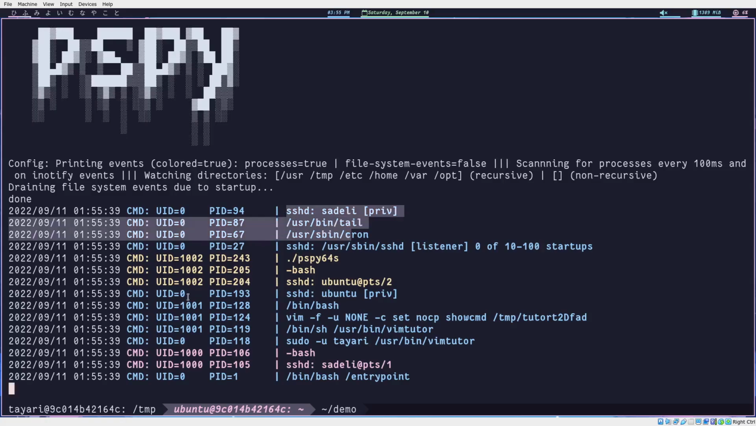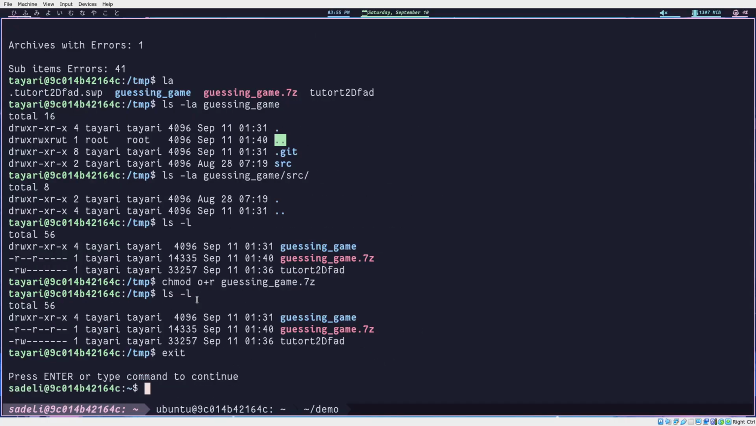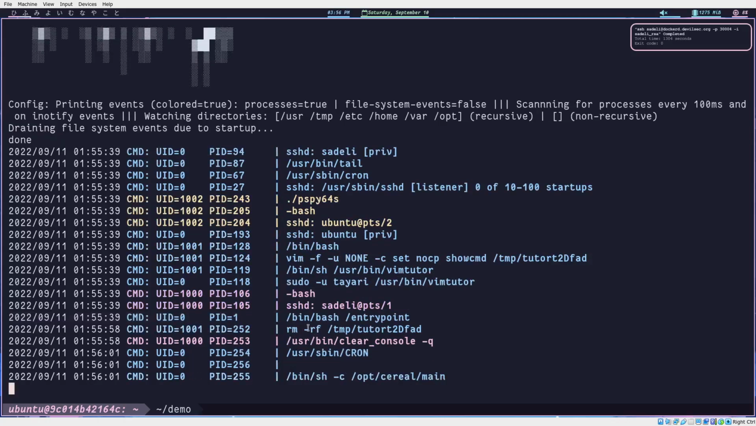So this is running as root. This is running as root, ssh daemon. vimtutor, we still have this open, so I think we can just close this and it won't show up anymore. There we go. When I closed it, the tutor file was deleted, and this looks pretty interesting. Looks like there's a cron job and then a PID right after that was a shell script that just runs /opt/serial/main.